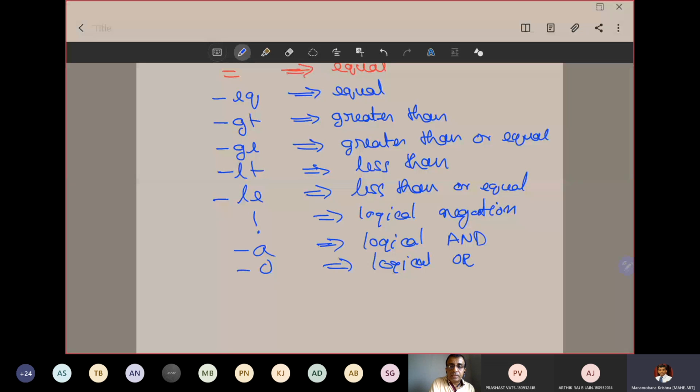And these are the different logical and comparative operators. So we are comparing, testing a particular expression: x equal to y, x not equal to y, x greater than or equal to, etc. These are conditions you can write.